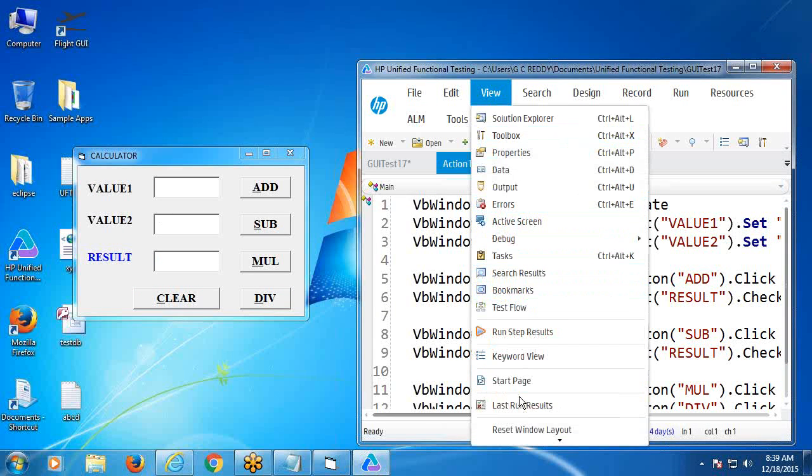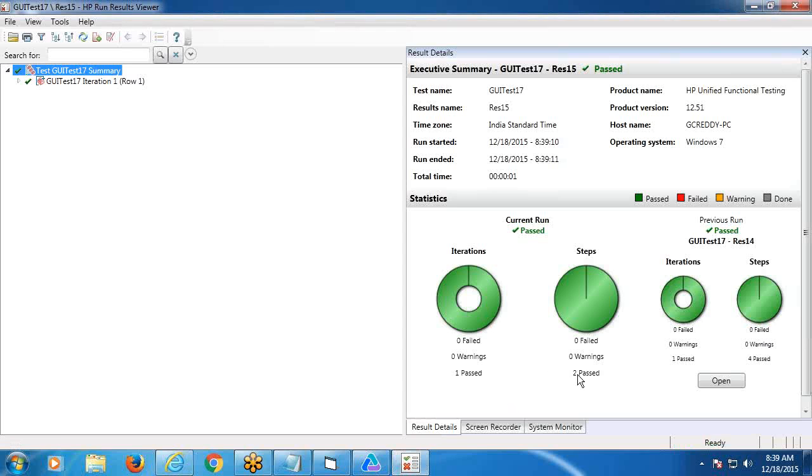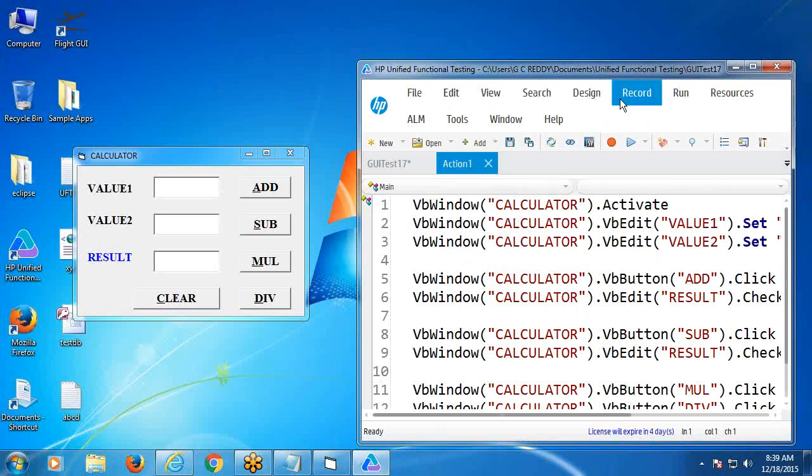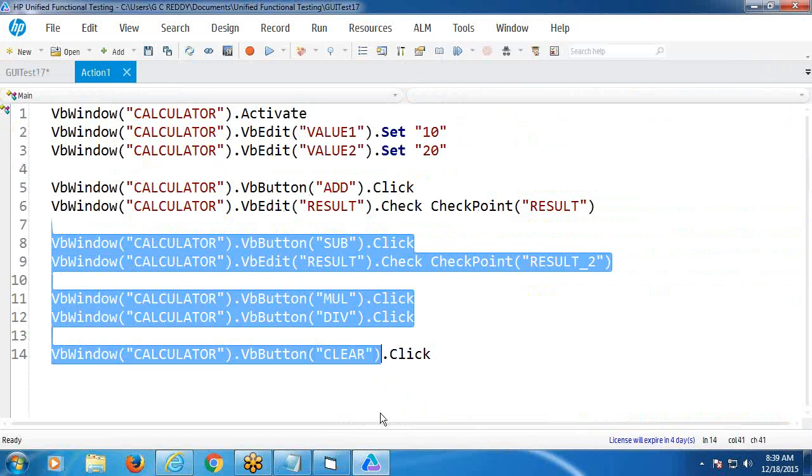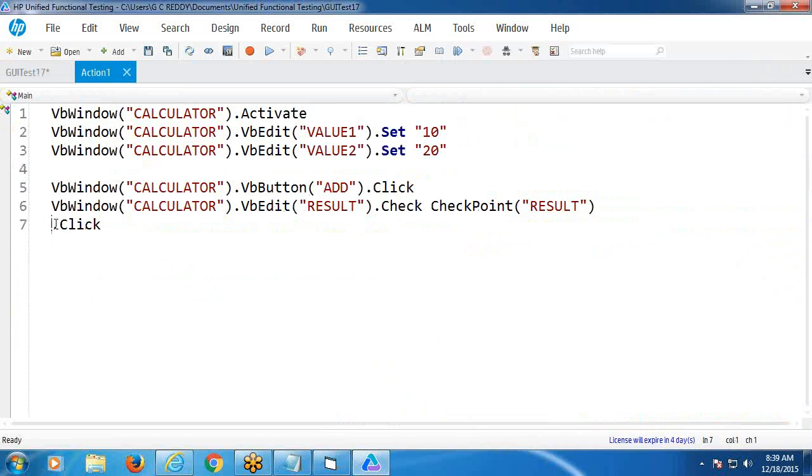Launch result window. See, two passed, test passed. Just only addition. You provide multiple values instead of constant, fixed values. You can parameterize standard checkpoint. For that resource required, you can check with different input values.